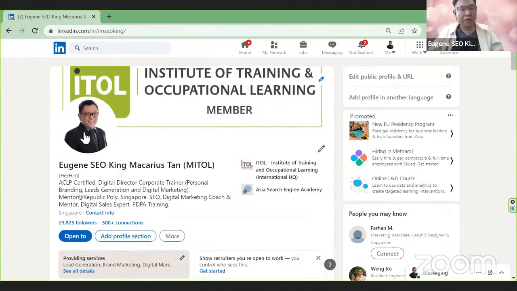For the photo here, we will look at getting a photo done professionally, taken in the studio. You might want to dress in some business attire, right? You can do that. Next, we come to, of course, your name. Being a member of ITOL allows us to use this to show that M is for member of ITOL. So it's somewhat like an association that we can use in our name.